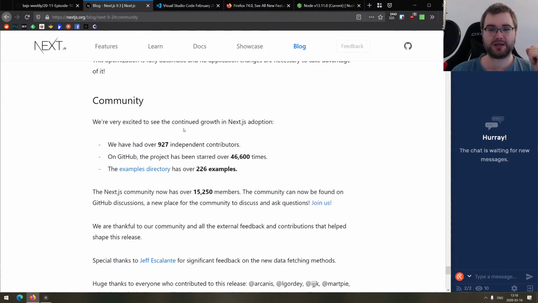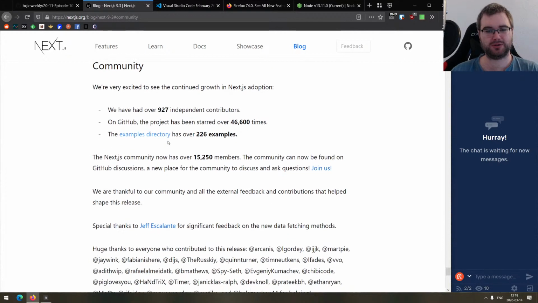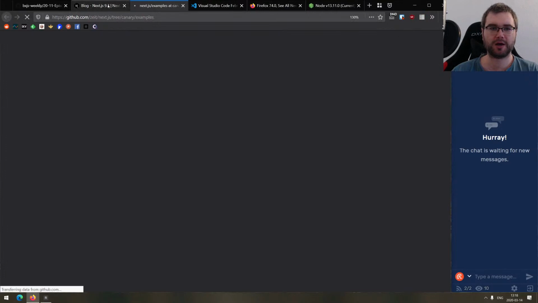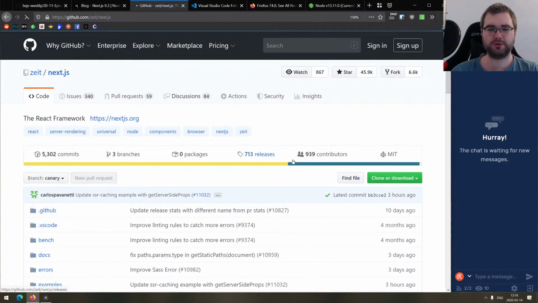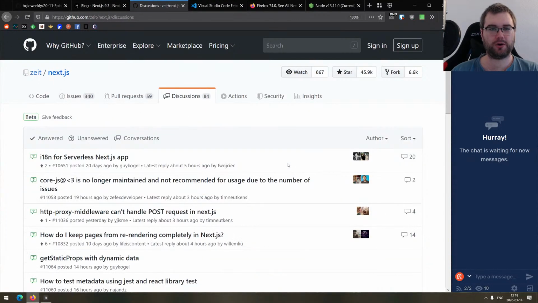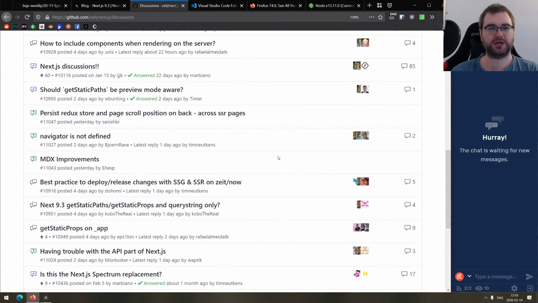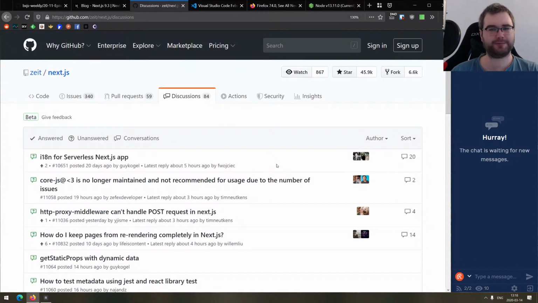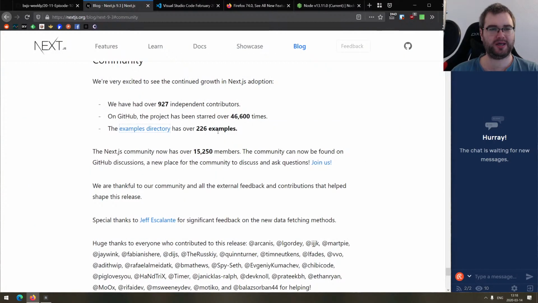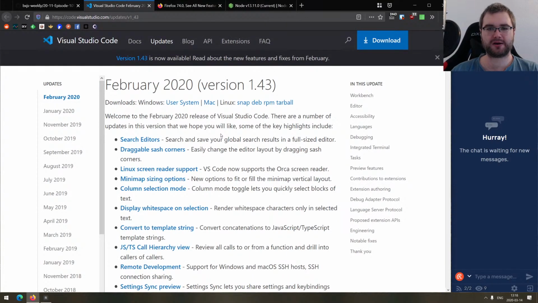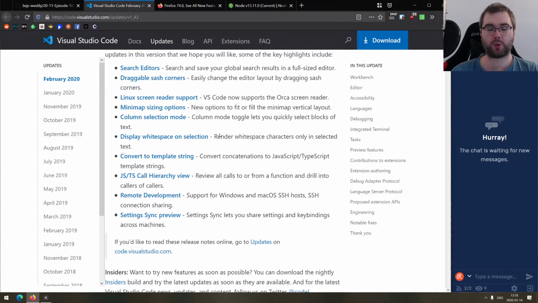And now they have GitHub Discussions enabled, so you can actually go ahead and use the new GitHub Discussions on the Next.js repo to talk about, well, anything Next.js related, which is kind of neat. I honestly cannot wait for GitHub to make those publicly available. So there we go.